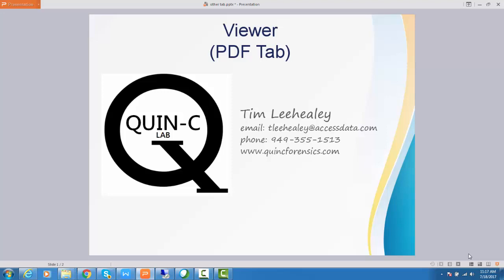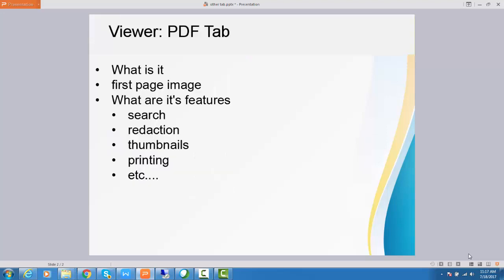In this video, we're going to focus on the PDF tab of the viewer, probably one of the tabs in the viewer you'll use the most frequently. We talk about what it is. We talk about the concept of first page image, and then what are the features of the viewer, and just some of them are listed here.